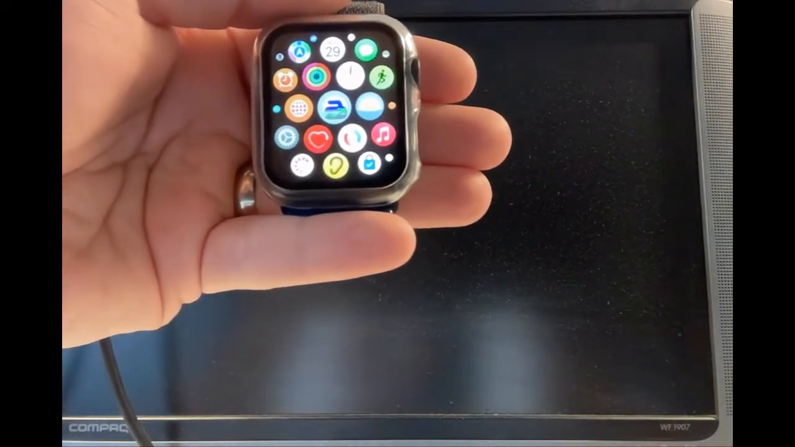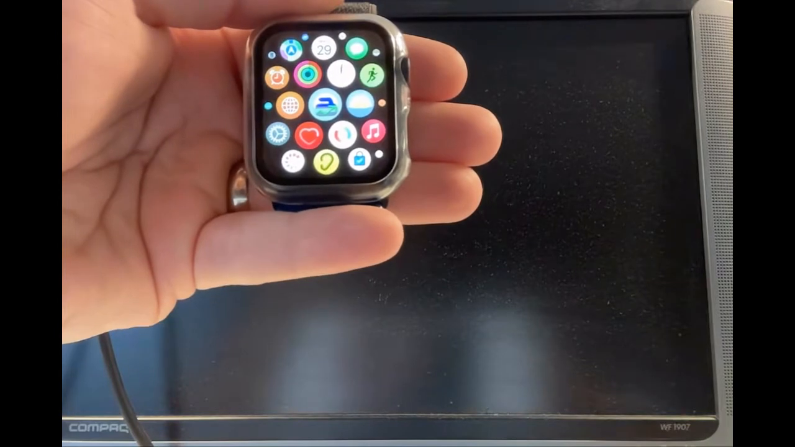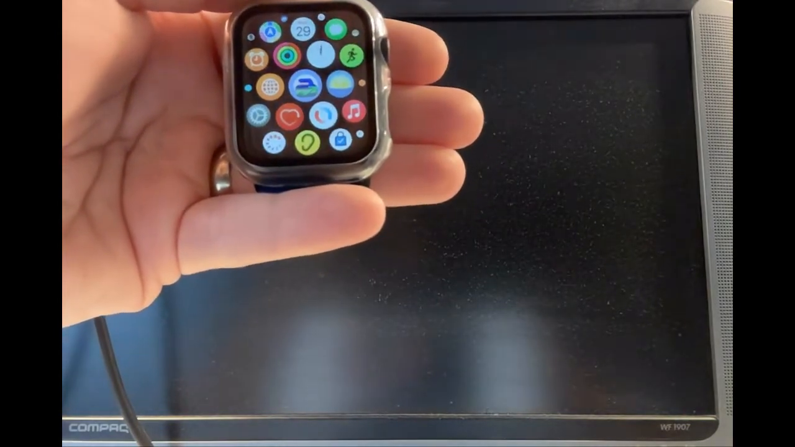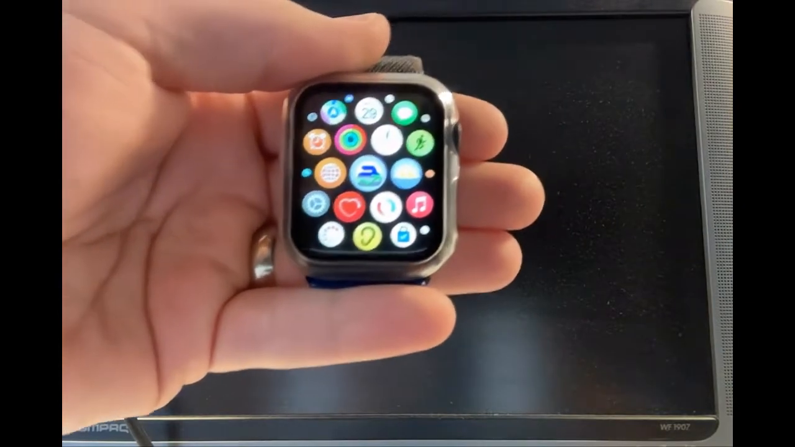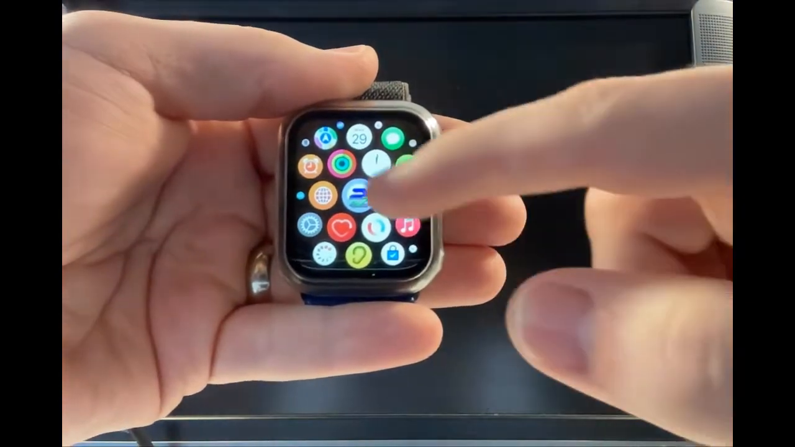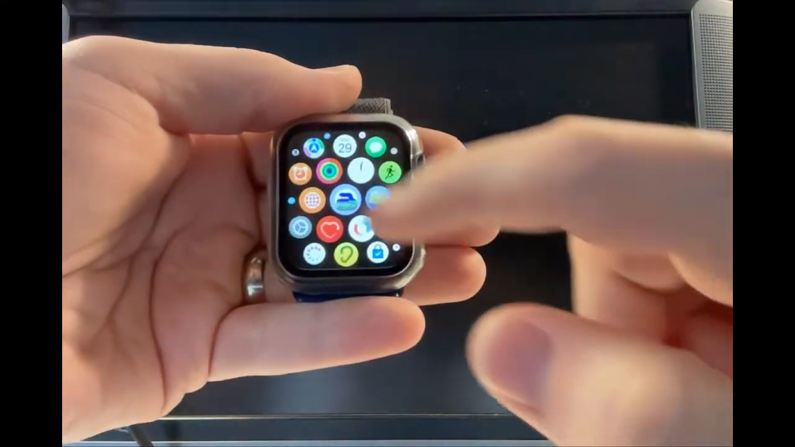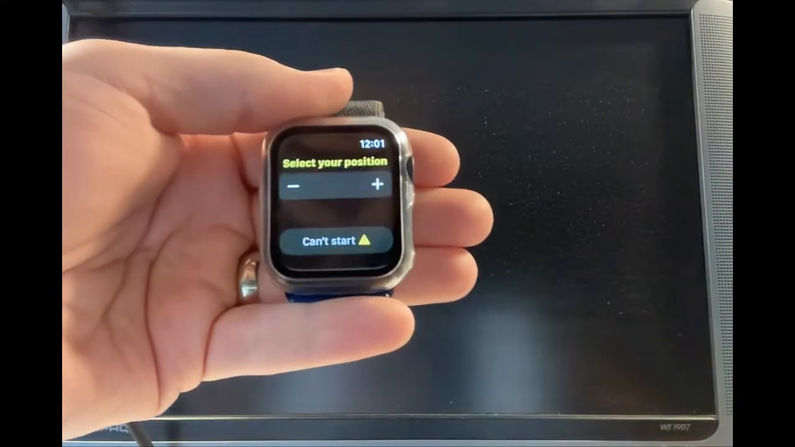In this video, I'm going to be demonstrating the Curling Stats app, which is available for purchase on the App Store for your Apple Watch today. You'll notice on my watch, I have a little curling stone with a green arrow pointing up. That is the app icon for the app. I'll go ahead and tap on that.